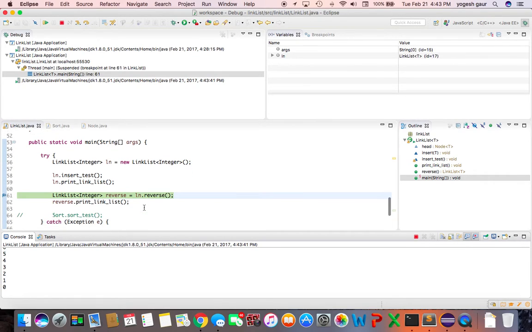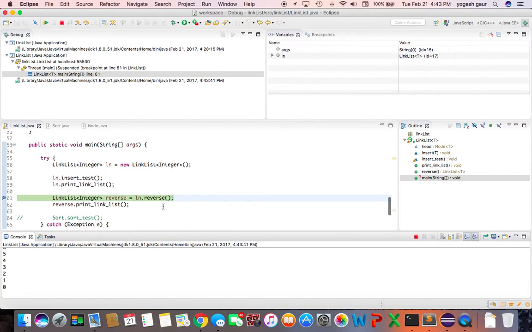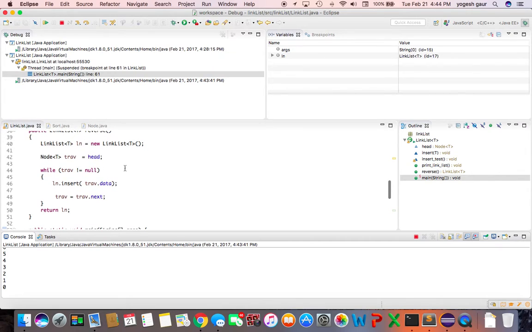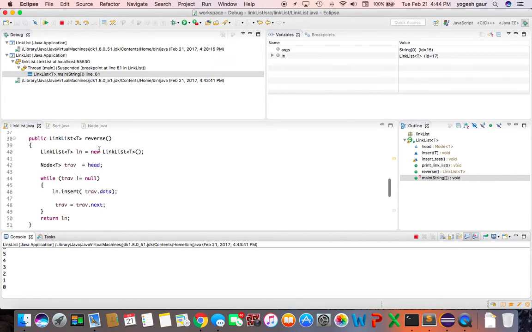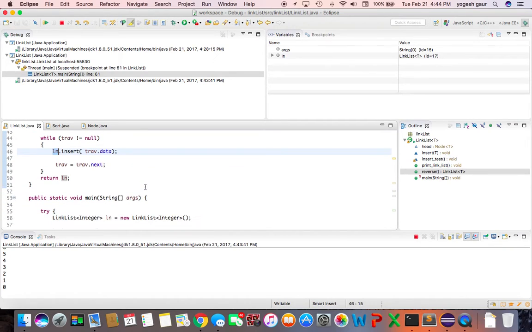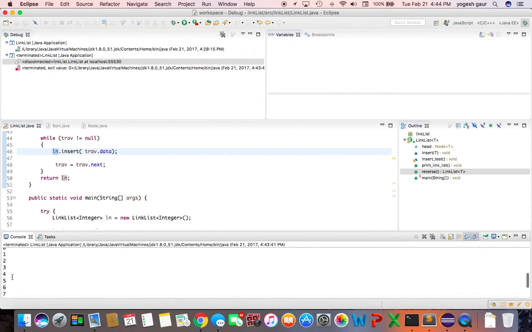The other function I have created for testing is to reverse the list, link.reverse. And reverse is pretty straightforward. It's basically taking the original linked list, creating a new linked list, and setting the head to be the original linked list head. While the traversal is going on, keep inserting into the new linked list whatever node we are extracting from it. That way we'll get a reversal. And if I just run this through, you can see when I print it again, it's going to start printing from 0 through 9.